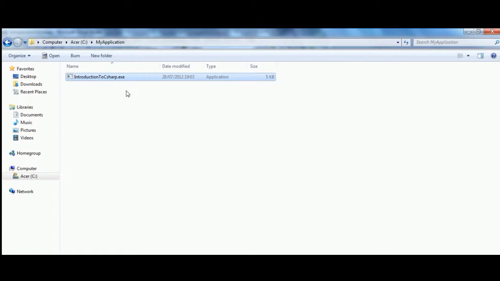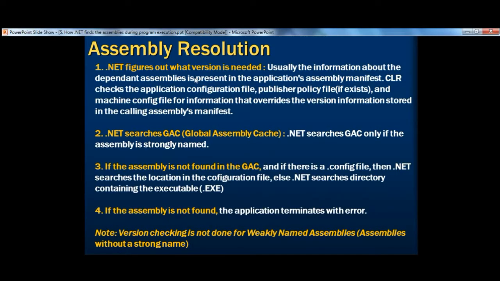And then what it does, if the dependent assembly is a strongly named assembly, look at this. So .NET figures out what version is needed. Usually this information, the information about the dependent assemblies, is present in the application's assembly manifest. The CLR checks that, and it also checks the configuration files.